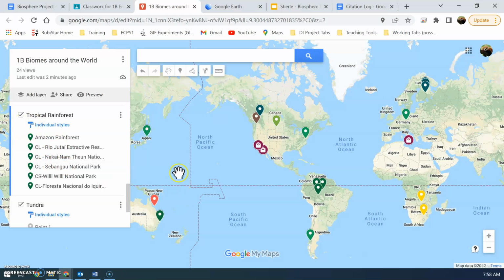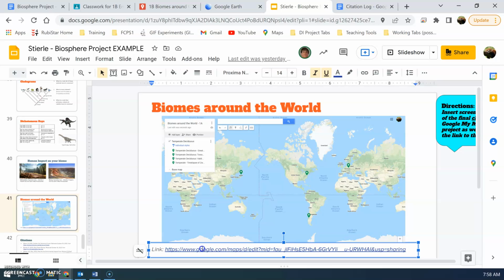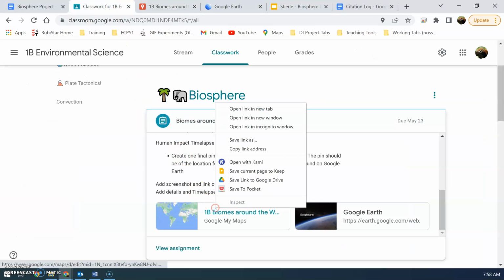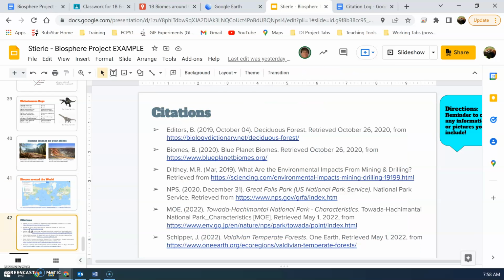Take a screenshot of it and add it to slide 41, and then add the link to the My Maps at the bottom. The easiest way to get the link to the My Maps is to go back to Classroom, right-click this, and copy link address. Paste it right into that slide. So slide 41 is a screenshot of your map with your pins in both locations and a link to the map. And then make sure you cite all your sources. The only ones you don't have to cite are images and your Google time-lapse. Everything else needs to be sourced and in APA format.